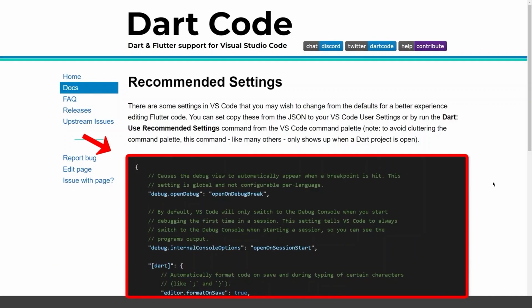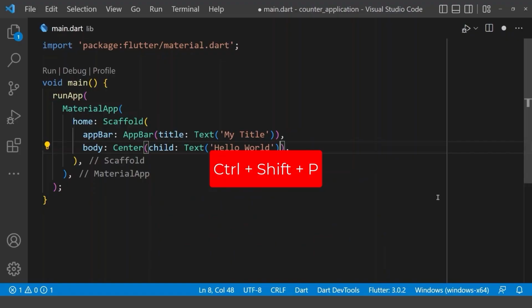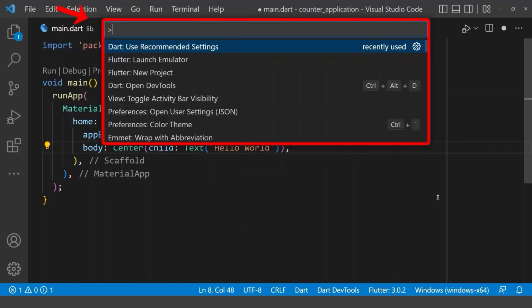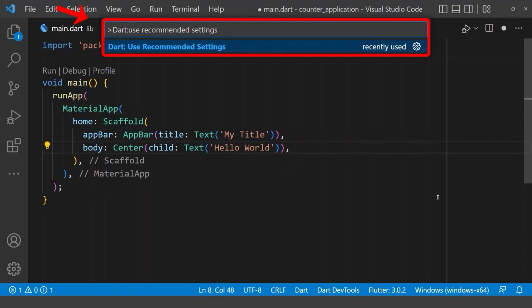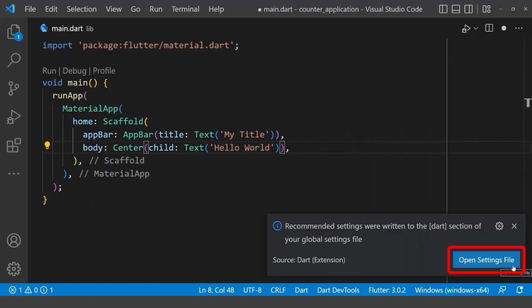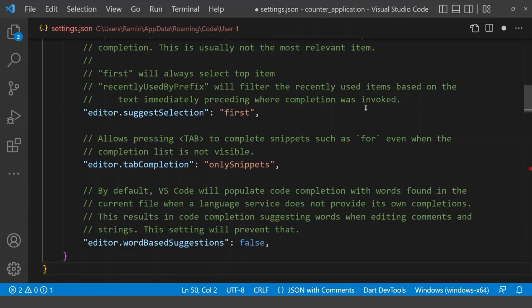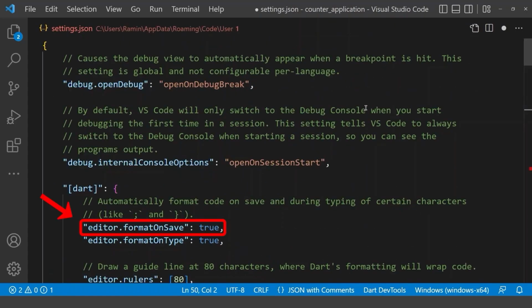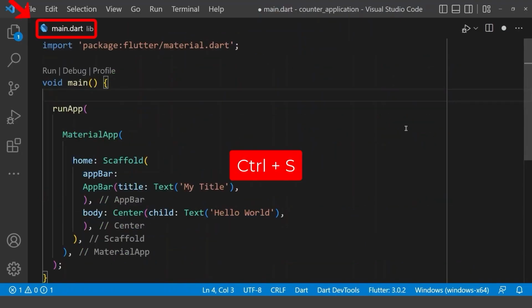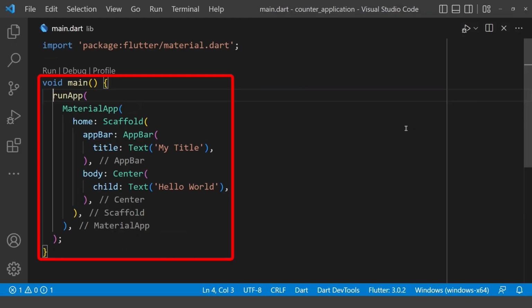Therefore, first we copy that, and inside the VS Code press Ctrl-Shift-P to open the command palette. Then here type Dart, use recommended settings and press Enter. After that, we can open the settings file from here and paste the recommended settings inside and make sure to put the format on save to true. And after that, save this file. Now, whenever we save our code, you can see that our code will be formatted automatically.